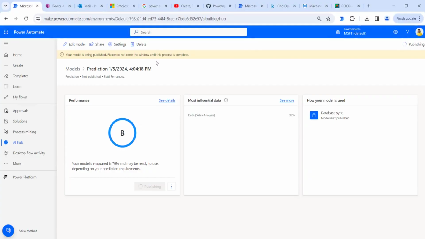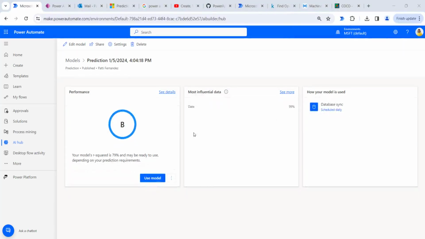So our model is being published. Please do not close the window until the process is complete. Now our model is published. Here you can see prediction published. So now we can use this model in our flow.